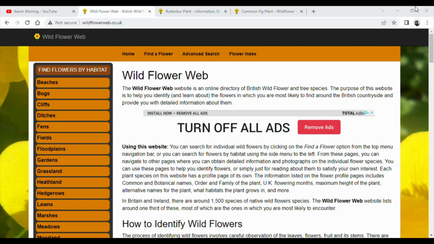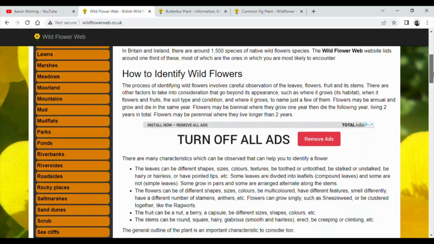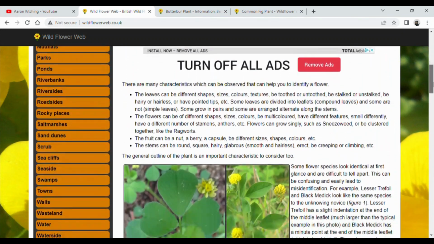With well over 2,000 UK species listed on our website, you're sure to find what you're looking for. At wildflowerweb.co.uk, we have made it easy for you to search for the flower species you're interested in.